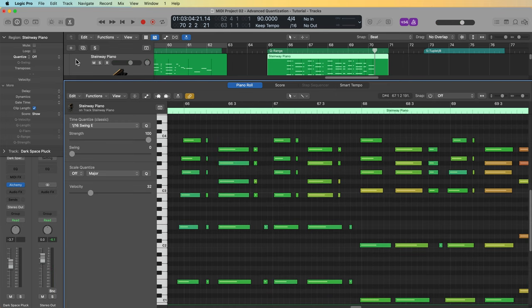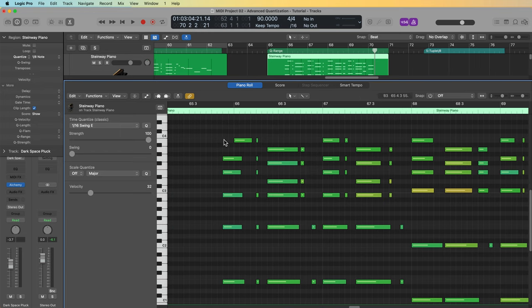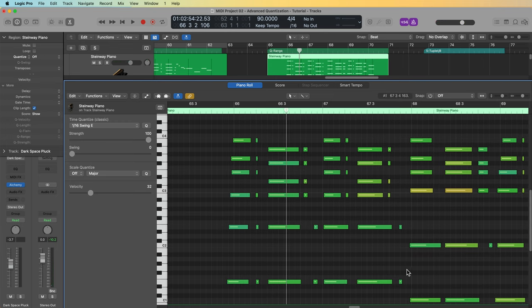Now, if I were to just quantize this to, say, an eighth note, this is going to be fine for most of these notes, but the rolled notes are going to be just kind of offset like this. They're no longer going to sound like a roll. Now, one way to deal with this is to simply quantize the notes here in the piano roll editor that are not rolls and then leave the rolls alone.